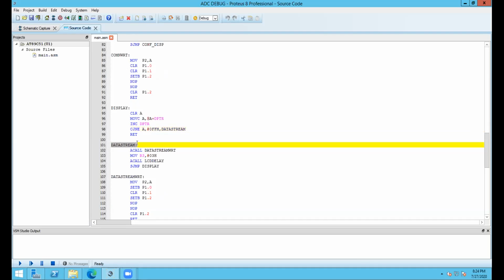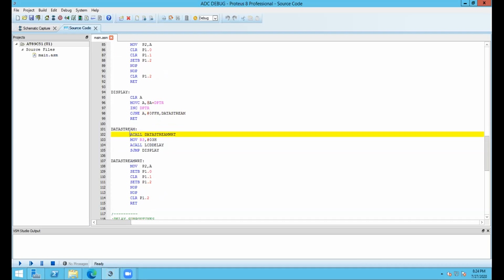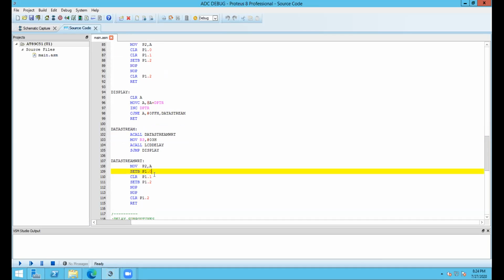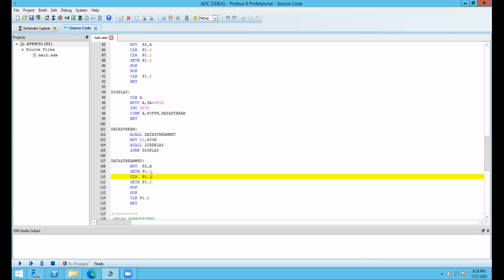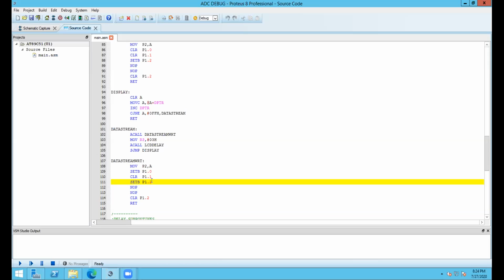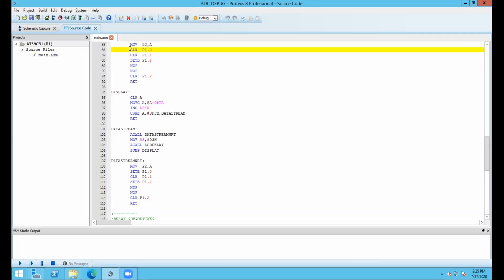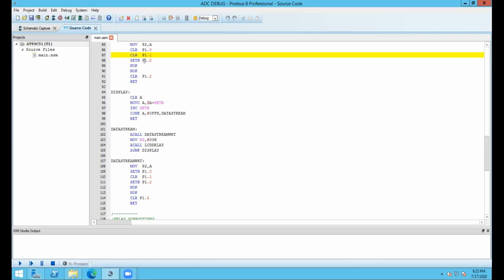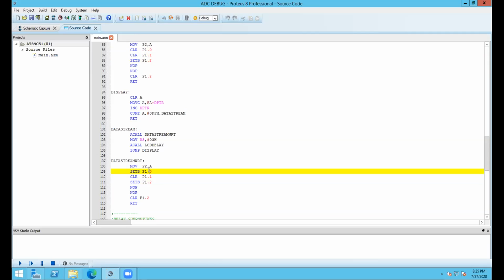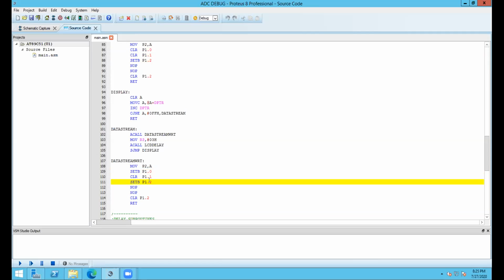This is the data stream function. From the data stream function, we are calling the data stream write function. The same fashion here, but see here the setting bytes have been changed. We are setting 1.0, that is RS. We are clearing 1.1, that is RW. We are again setting 1.2. So the change is here. In the last function, the configuration function, we are clearing 1.0, clearing 1.1, setting 1.2. Here we are setting 1.0, clearing 1.1, setting 1.2. So this is the change.